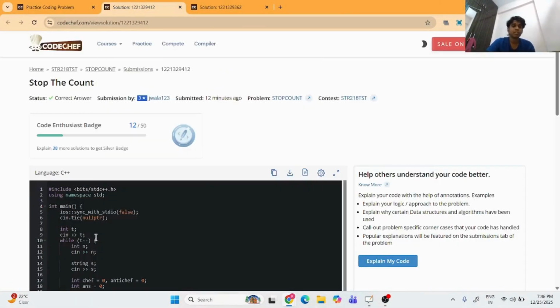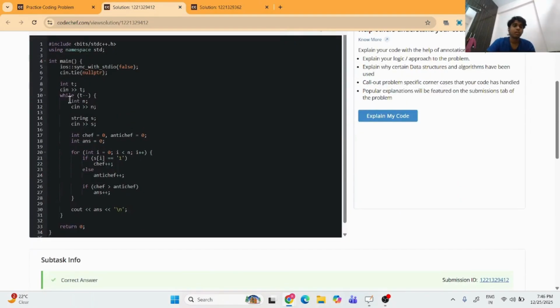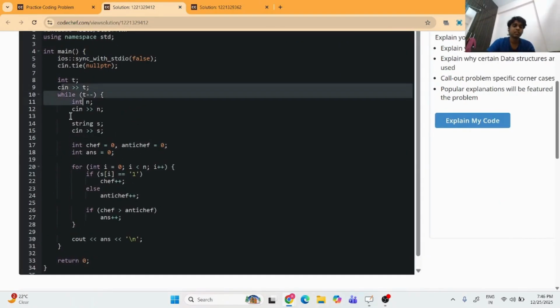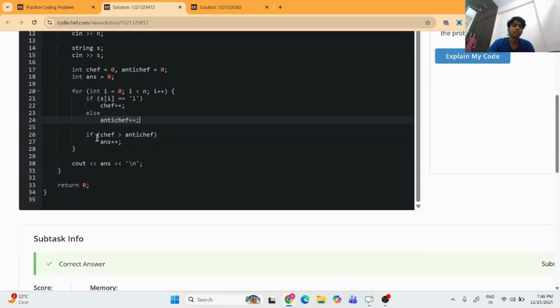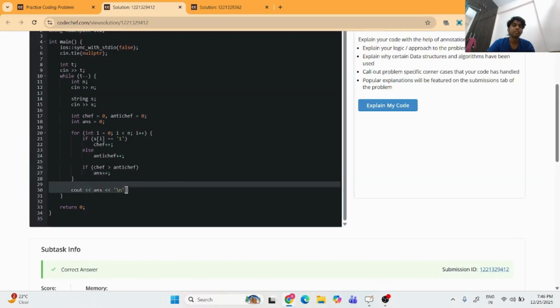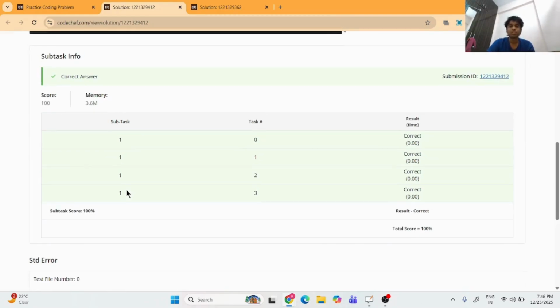So guys, this is my simple C++ code. I took the input for all the test cases as well as n as well as string S, and initialized chef equal to 0, anti-chef equal to 0 and answer equal to 0. I'm running a for loop. I'm checking if S of i equal to 1, I will increment the chef count. In the other case, I will increment the anti-chef count. And I will check if chef is greater than anti-chef, I will increment the answer count. At the last, I will simply print answer. And as you can see, guys, I have got my C++ code right.